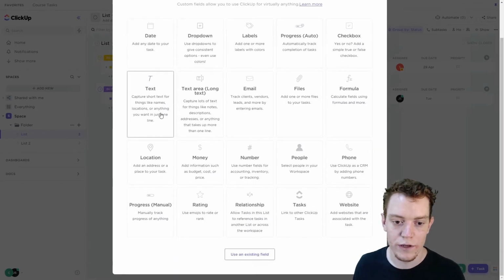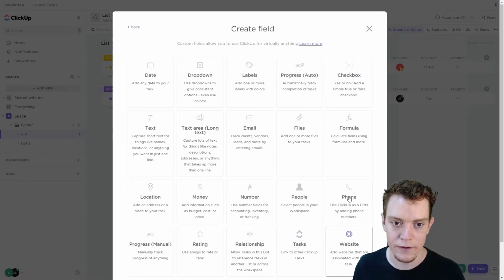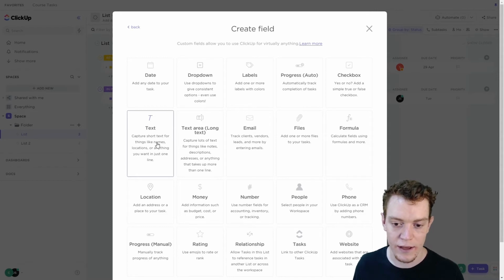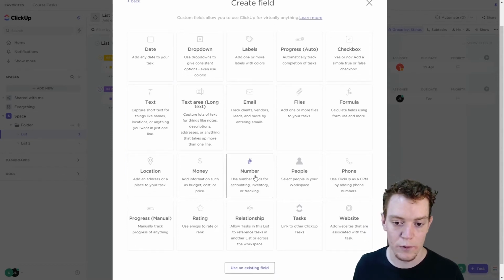And here we can see all the different types of custom fields we can have. So some really common ones are Dropdown, where on each task, you can choose one of the options that you've entered in. Text field, again, very simple. You enter a text value on each task. Number, same thing, but with a number. Money, very similar to number, but with a $ in front of it.